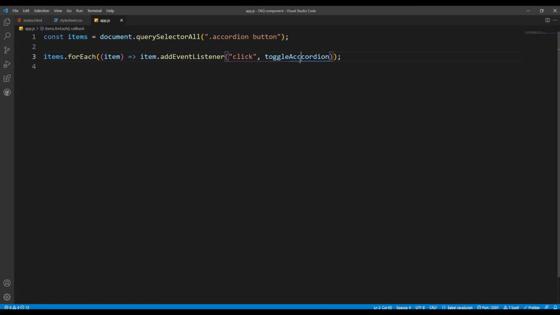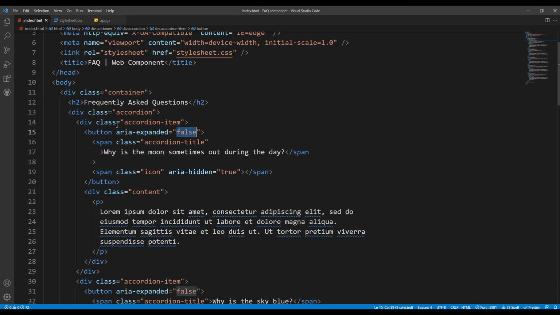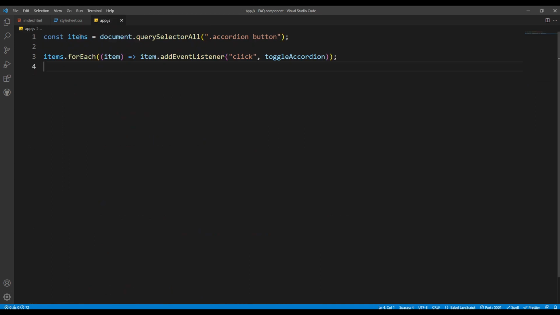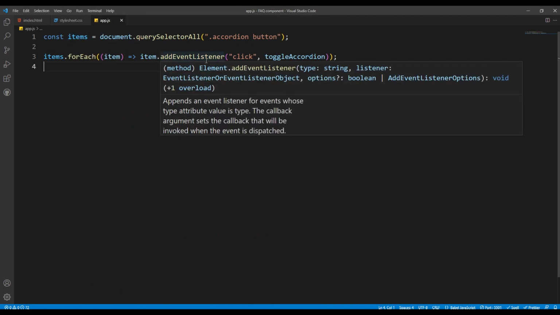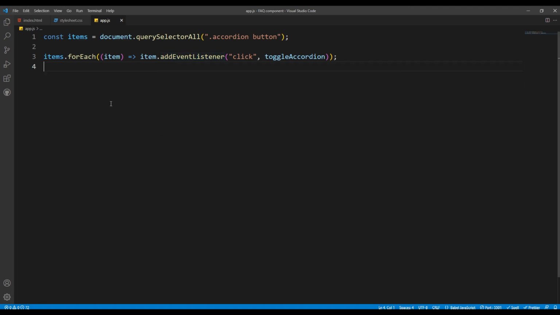Okay, so I grab the items, all the buttons in the accordion class. Because querySelectorAll gives you a list of all the buttons, I do have to add the click listener to each button. So I will call forEach on them, and forEach will give me a single item, and to that item I will add a click listener, and this click is going to fire up a function.